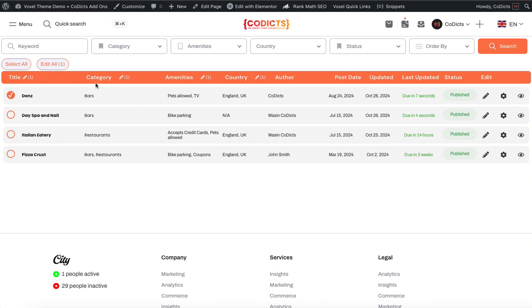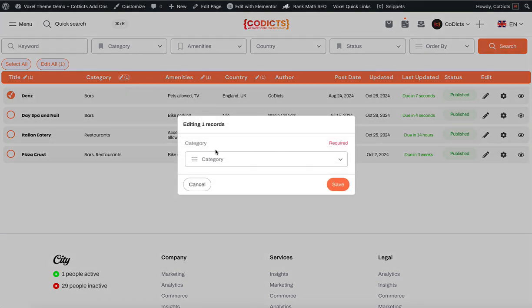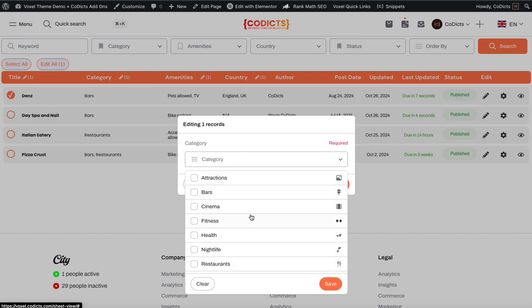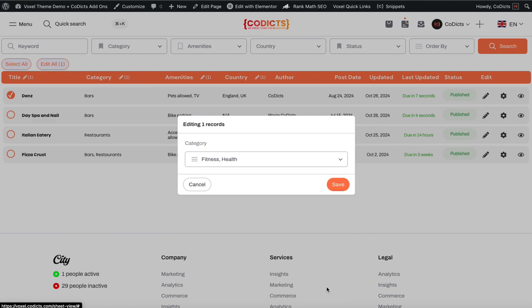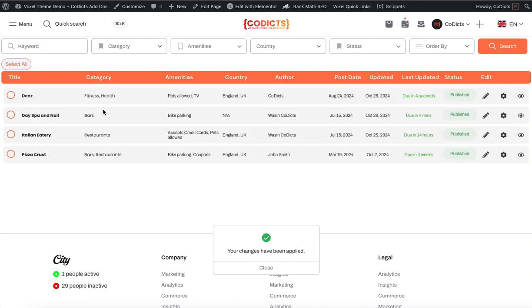For instance, let's just select 1. We want to update the category for dens. We're going to turn this into a fitness and health place. So I pick my categories, I click save, and I wait for the update. As you will see here, the feed will auto-refresh after the update is done, so you can see the data that you've changed.